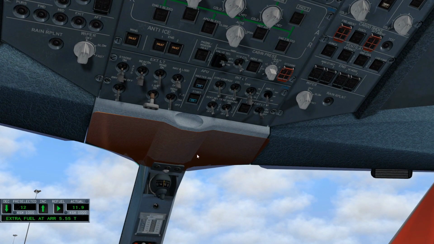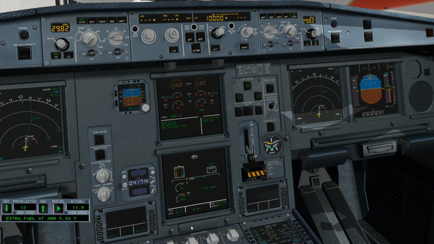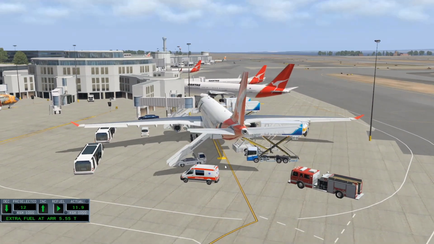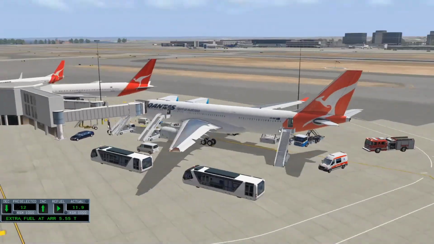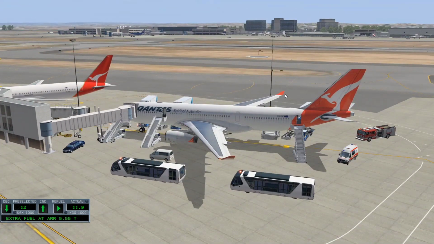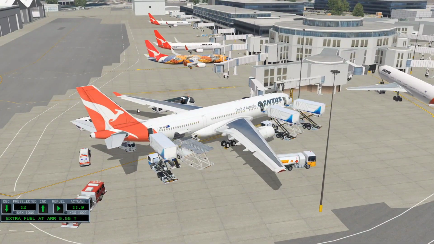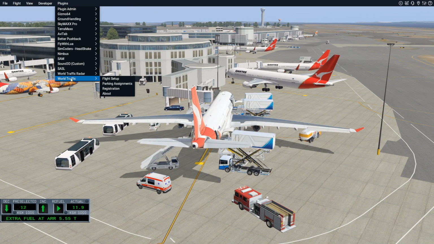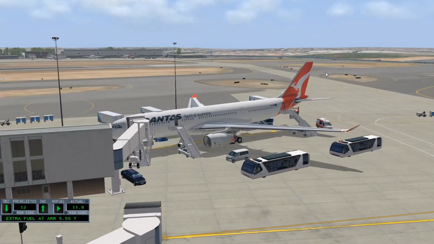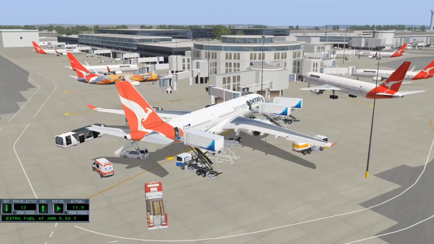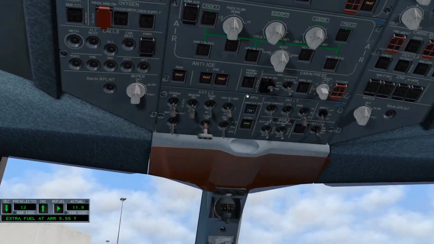So APU is still not available. Oh, I guess still powering up. And not much going on right now. Now we have a couple of departures and arrivals. Oh, there we go. And somebody new just appeared on the radar. And we should have APU available.